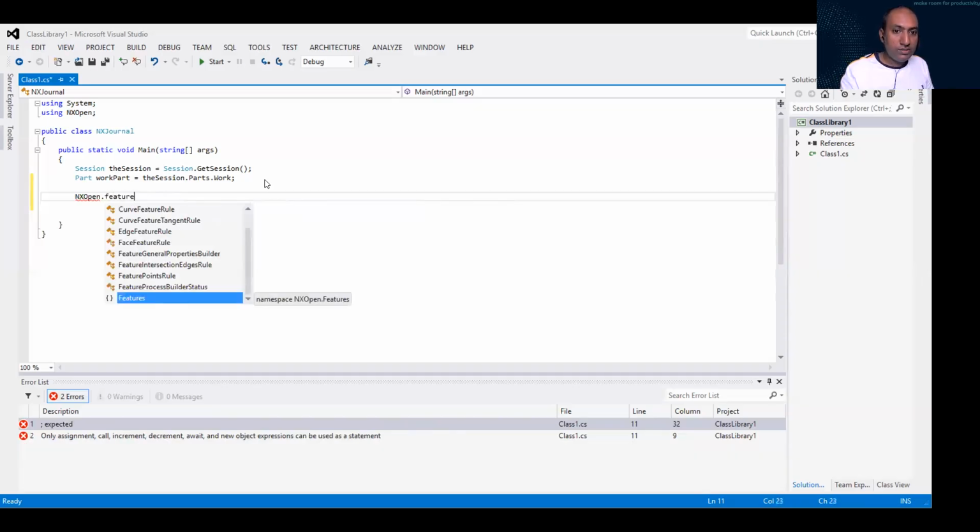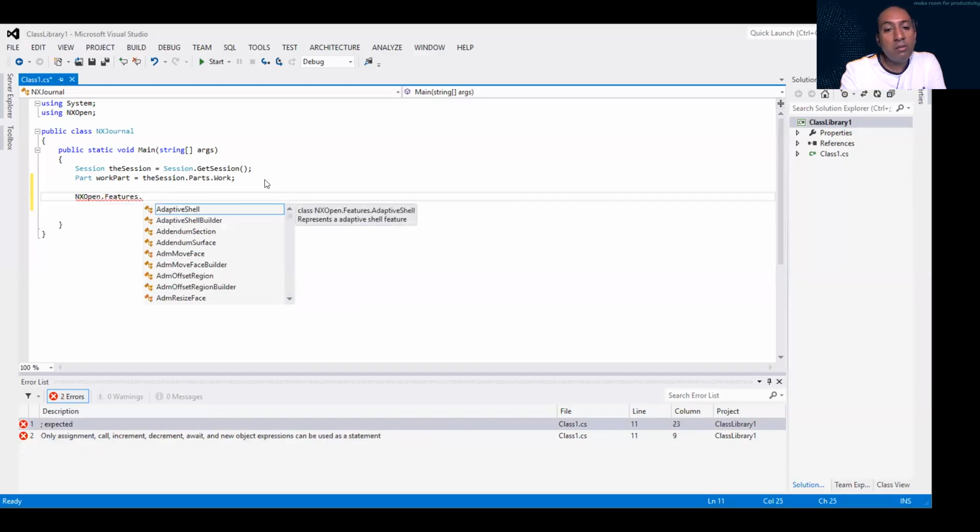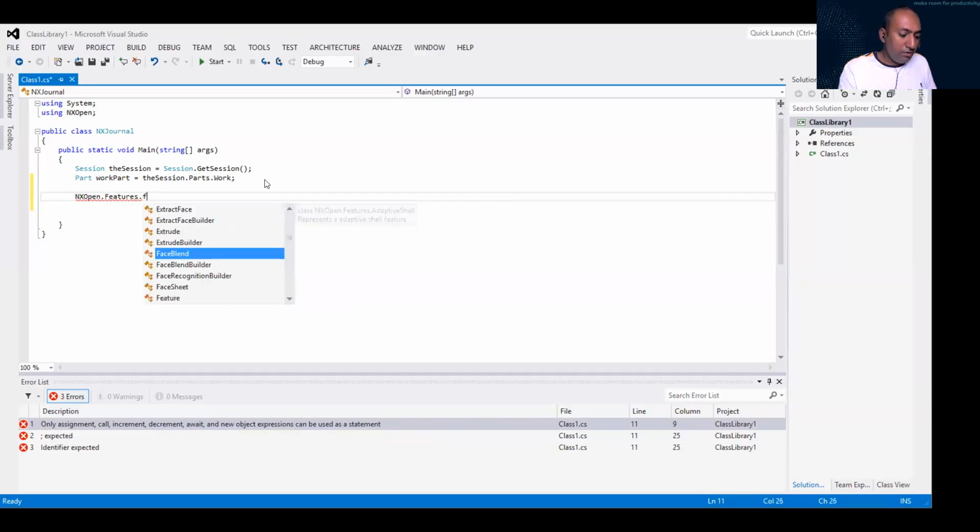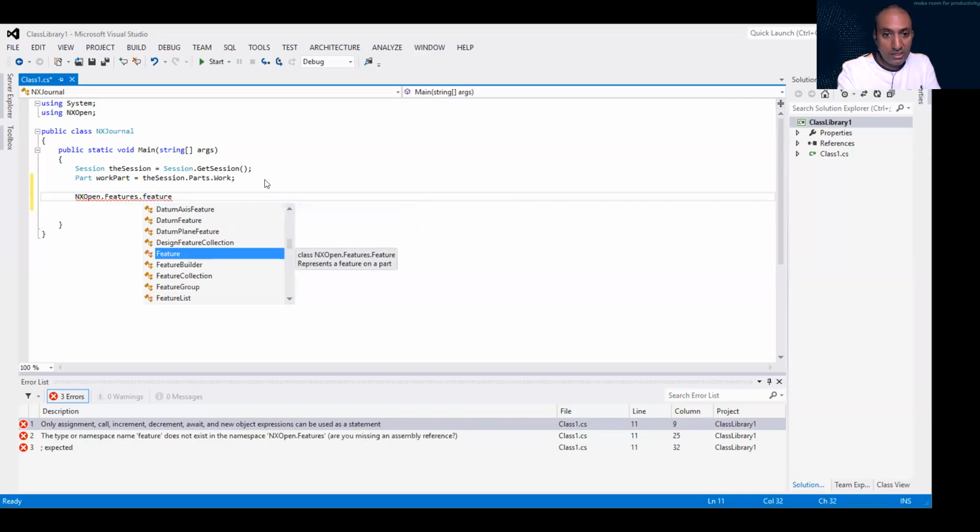nxopen dot features. So you see that nxopen dot features is a namespace, and features is the feature collection. So I'm going to use the feature object type, and that feature object type is available within the features collection. That's why I have to write it like this: features dot feature. Feature represents a part, and feature is also a class. And then there are several APIs within this. We have seen what the difference is between feature collection and feature.